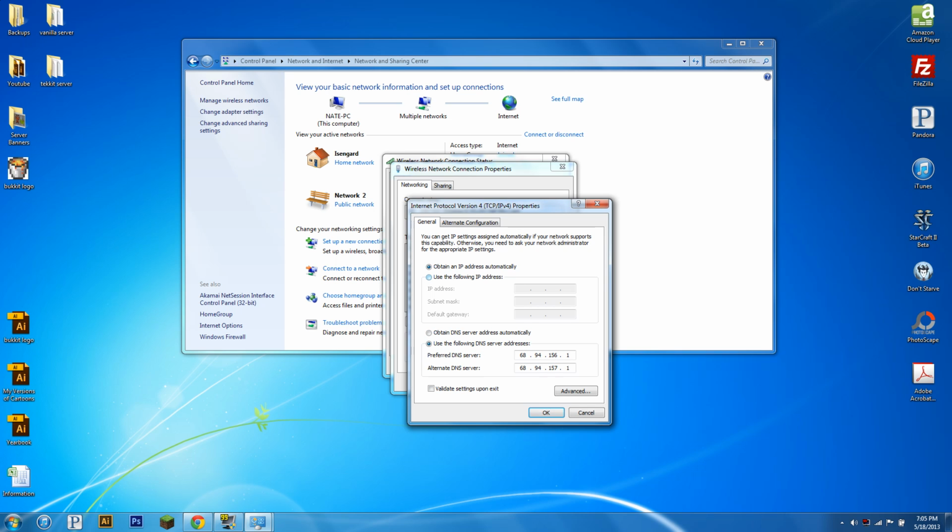What you're going to want to click is use the following IP address. Type in 192.168.1.something out of the normal range, so 144 will work fine. The subnet mask is fine. For the default gateway, enter 192.168.1.1. That's your router. And this is the little more complicated part.